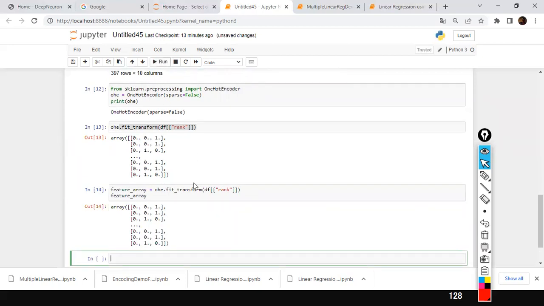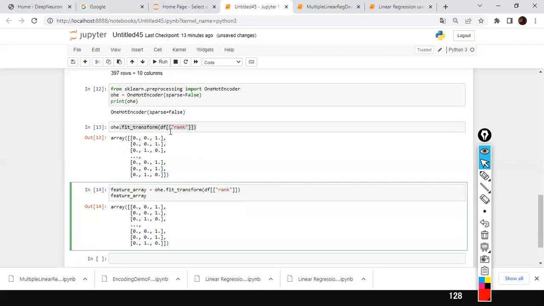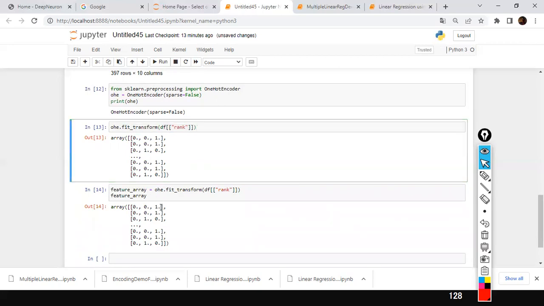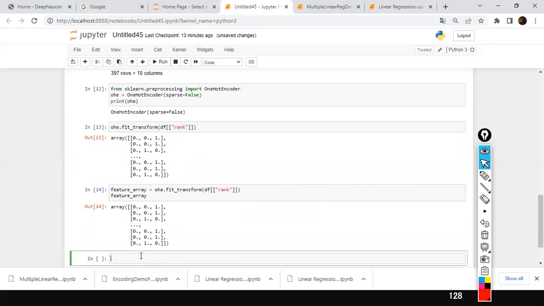Good, so now we are able to do this. The next step is, now you might be in a dilemma about what this 0 and what this 1 is. In order to understand this better, if you want to look at the categories, you can use OHE.categories_.